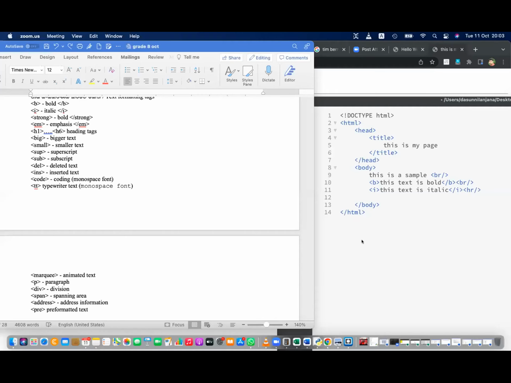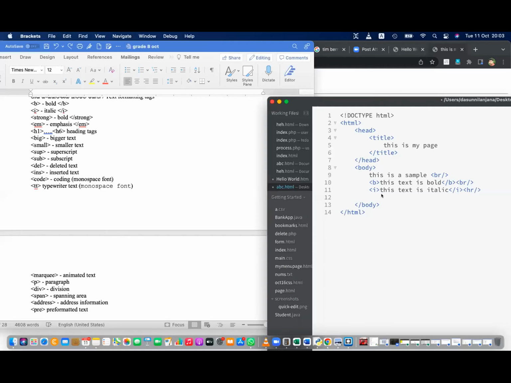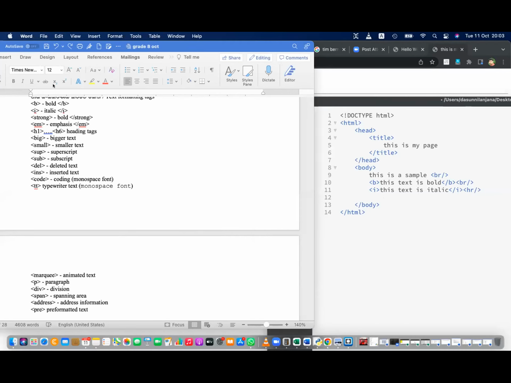Like if you want to show something like this, I think you have learned this in MS Word, right? You have learned how to subscript here. This is subscript, this is superscript. To show a power, you need to superscript. To show a base, you need to subscript. This is subscript and superscript in Word. We have learned that.